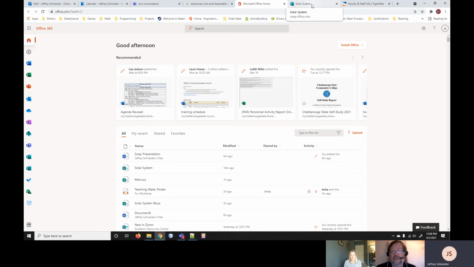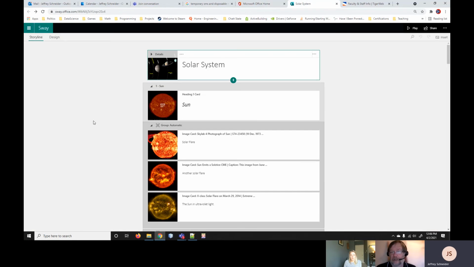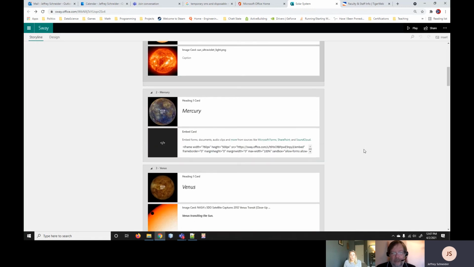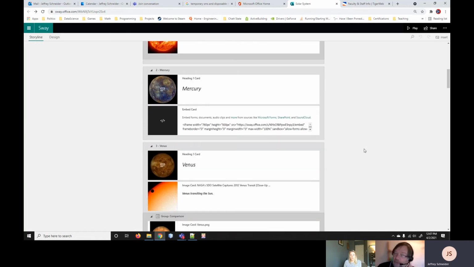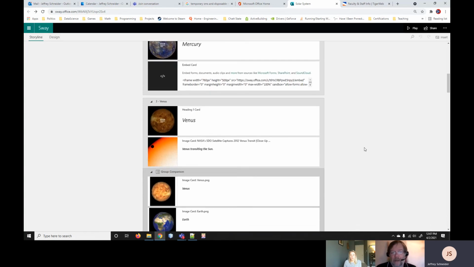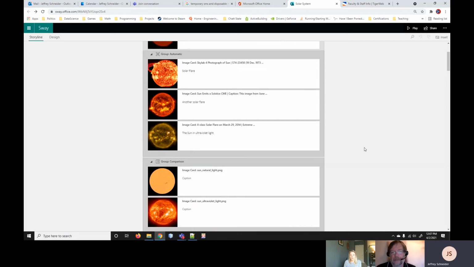A Sway is the software, and it's also the product, kind of like Xerox. You used to Xerox something off, and you used a Xerox machine to do it. Well, you're using Sway to create a Sway. The idea behind it is that we're using cards. The key concept here, the unit, is a card. We have a title card, and then we have headings, and all of these are cards. I'm breaking up my presentation so each planet has its own card, and within that card, you do different things, and we'll show you some of that shortly.